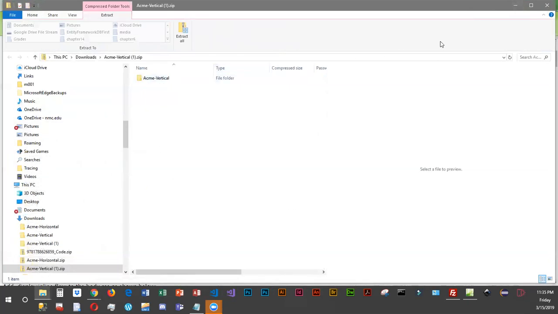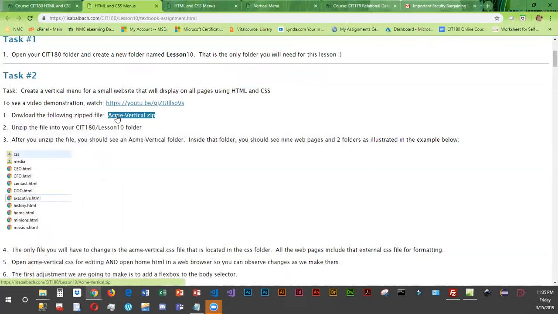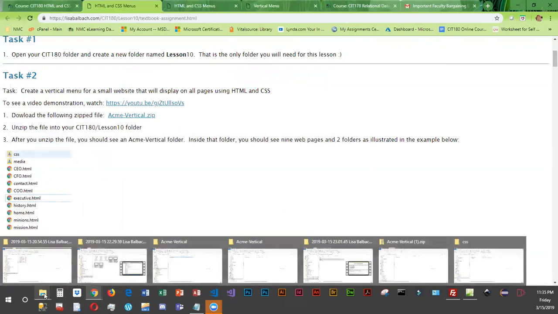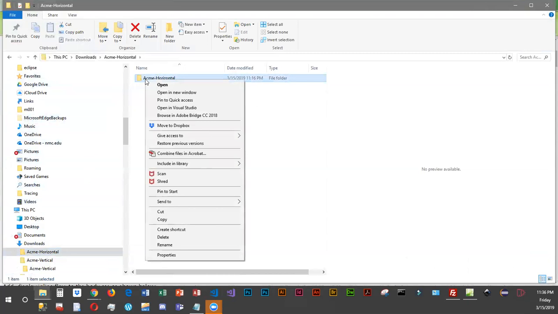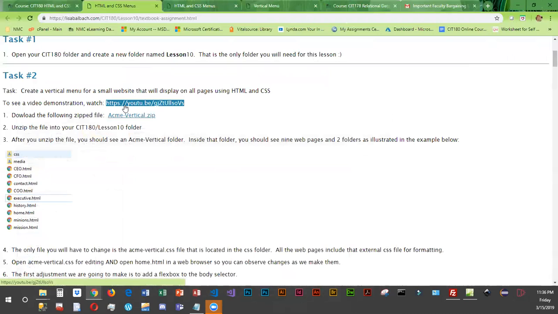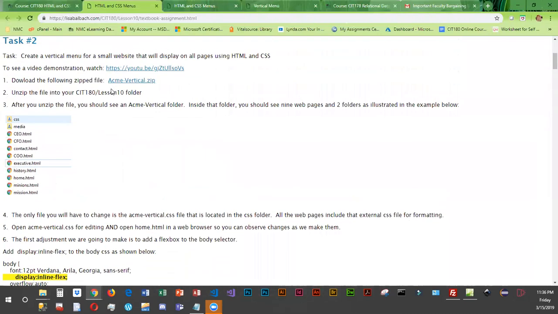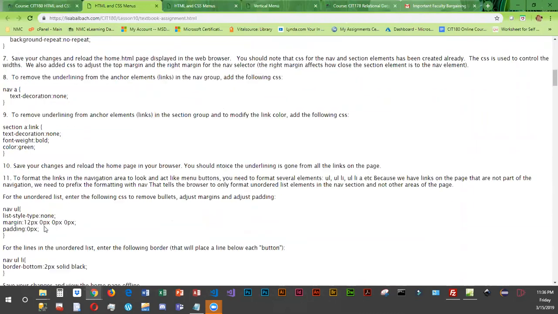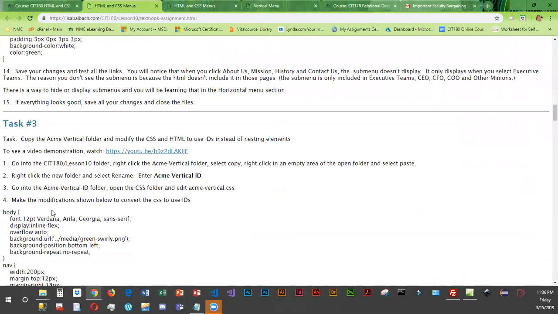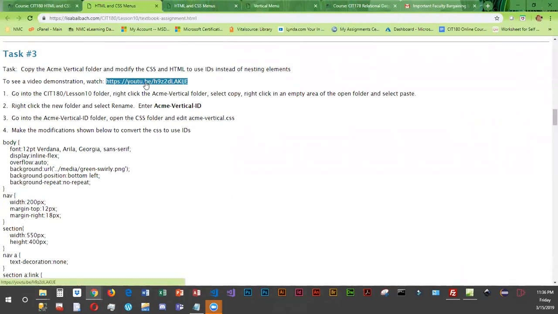You'll notice when you download the Acme horizontal that the setup is pretty much the same. You're going to have to do an extract. You'll see Acme horizontal, and inside is another Acme horizontal. This is the one that you want to copy and paste in your Lesson 10 folder. Okay, so you're just going to basically be modifying the CSS to create a menu that will be in all of these pages. And this kind of walks you through how to do that. You'll notice that there are YouTube videos that will walk you through this and explain what you need to do.